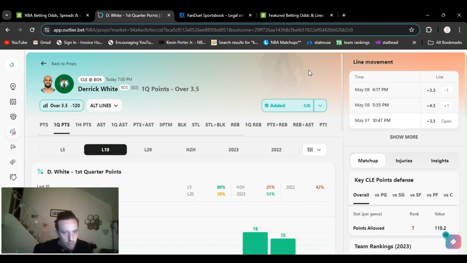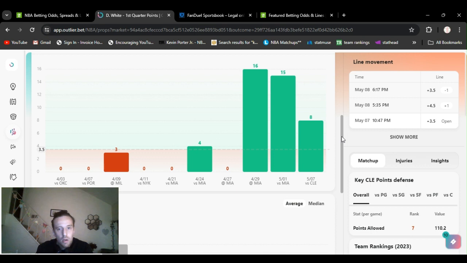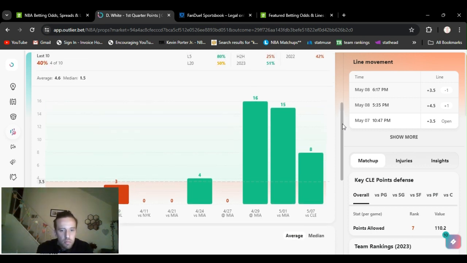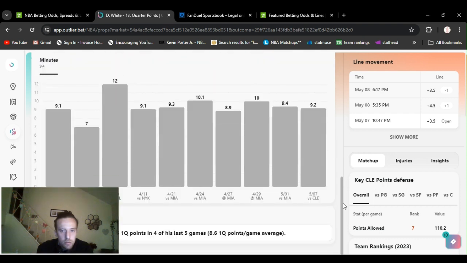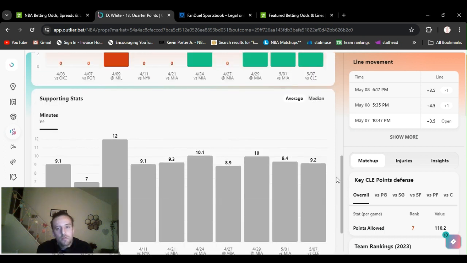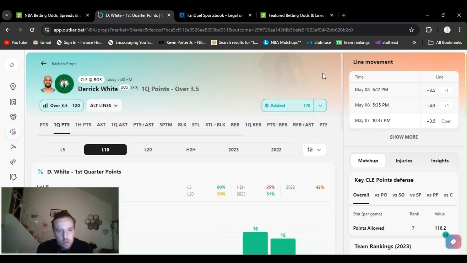First quarter, over 3.5 points, minus 120 on DraftKings. Can't believe this number is still so low. He's got 8 last game, 15, 16 the game before. He's been on such a hot streak. He's playing almost at least 9 minutes in the first quarter. He's exceeded 3.5 points in 4 of the last 5 games. I can't say much more about him. He's just been a crazy offensive threat.